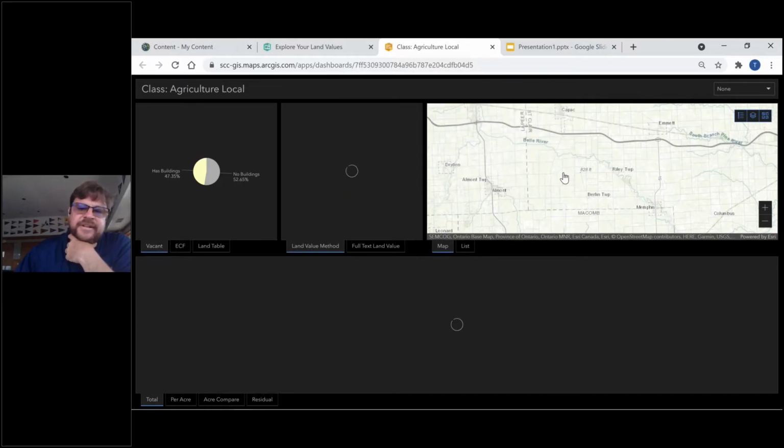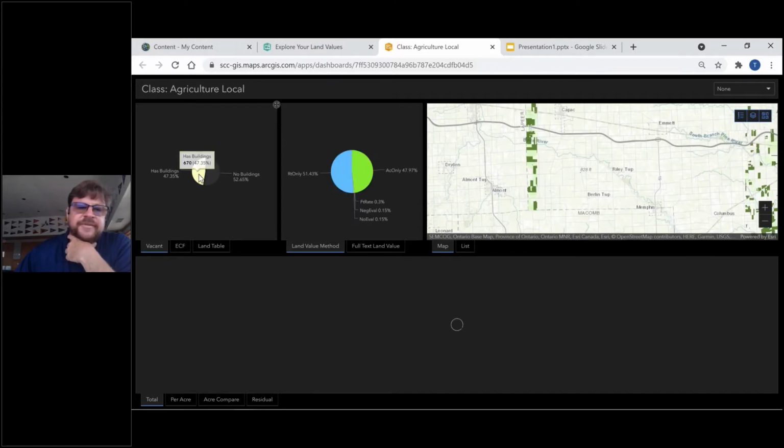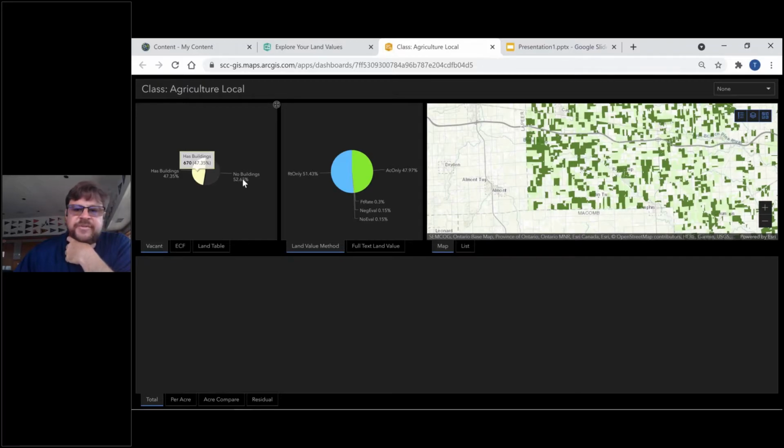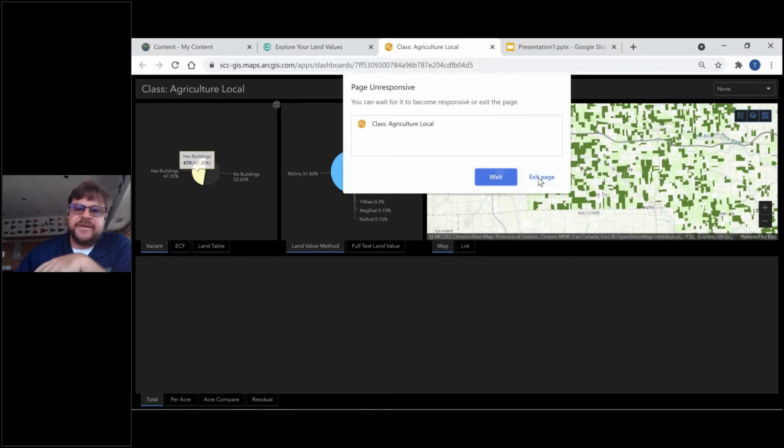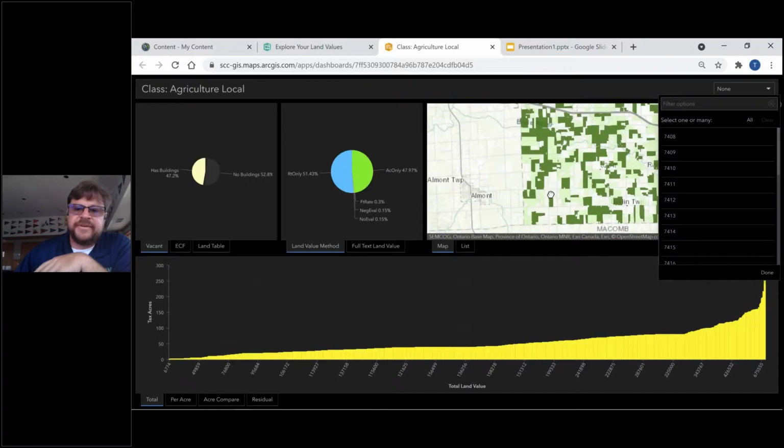So this board is a lot like all of the other boards where we have charts off to the side where you can filter. Let's see if we can give it enough to filter. There we go. They're starting to come in. So now we have has buildings and no buildings as a filterable category over here. This comes from the BS&A field that's automatically triggered when an assessor puts a building on a parcel. So it doesn't exactly match the class. It can give you an indication of what the class should be, but it doesn't always match it perfectly.